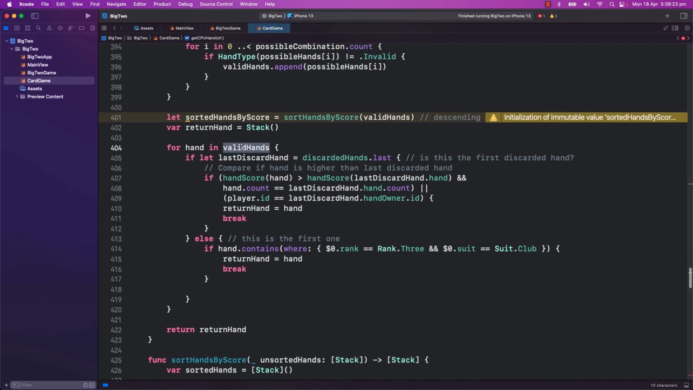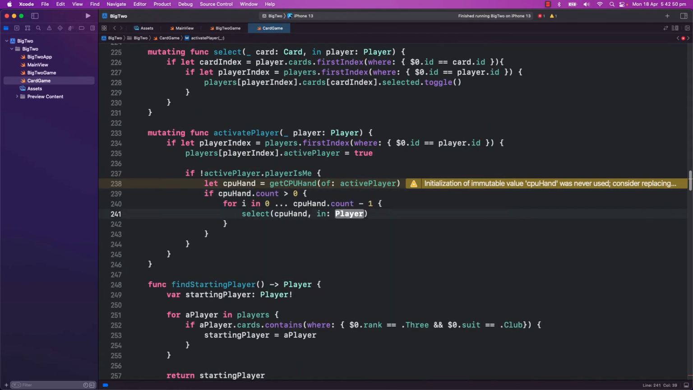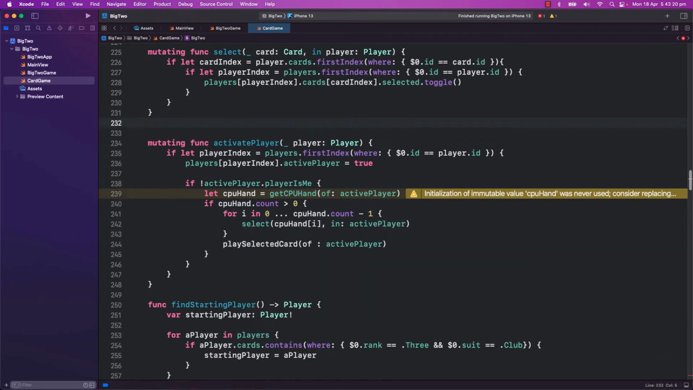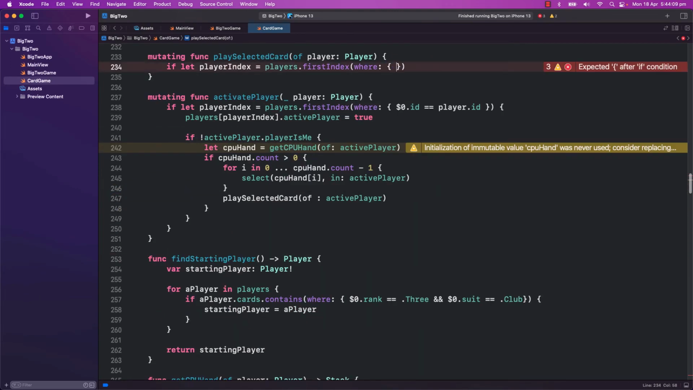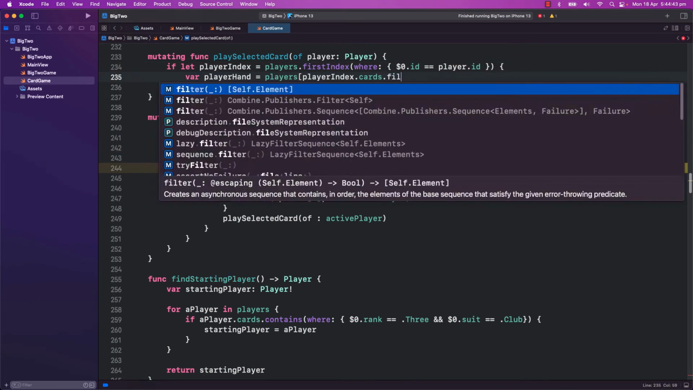Now that I have decided which hand to play, I created a function to play and discard the hand. First, I marked the cards as selected. Then the function filtered all the cards that are selected and removed them from the player's stack, then put them in the discarded hands array.